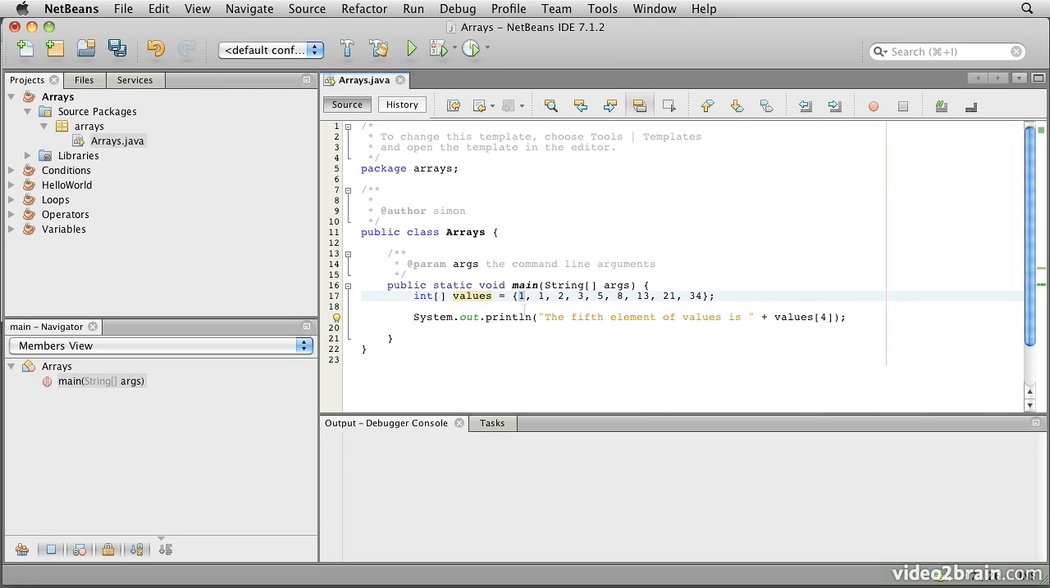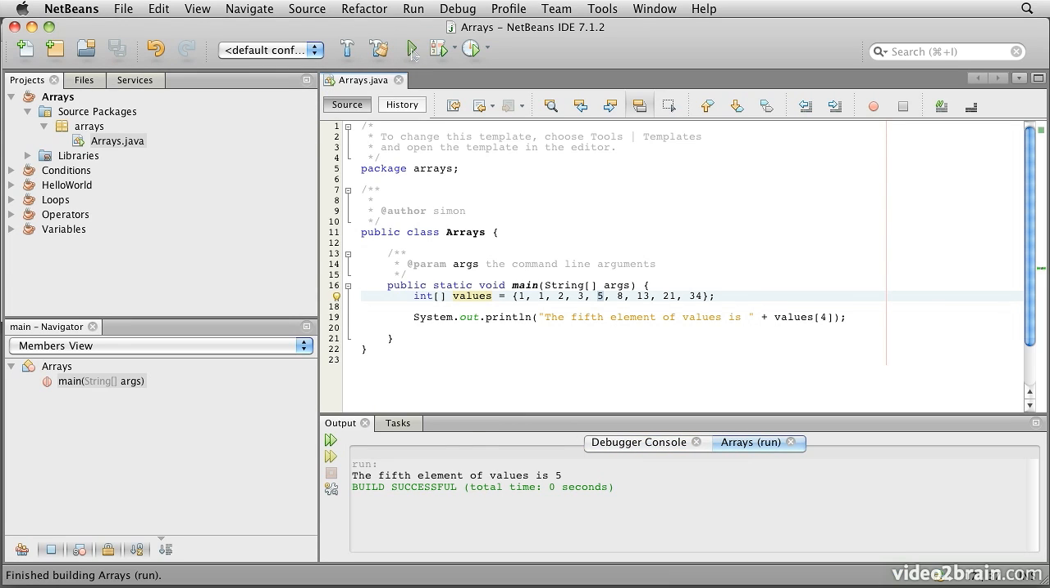So this would be the subscript 0, this would be subscript 1, this would be subscript 2, this would be subscript 3, and this will be the element at subscript 4. In other words, values square brackets 4 is really the fifth element of an array. So we would expect this to print out the value 5. So let's run this program. And we see indeed the fifth element of values is 5.